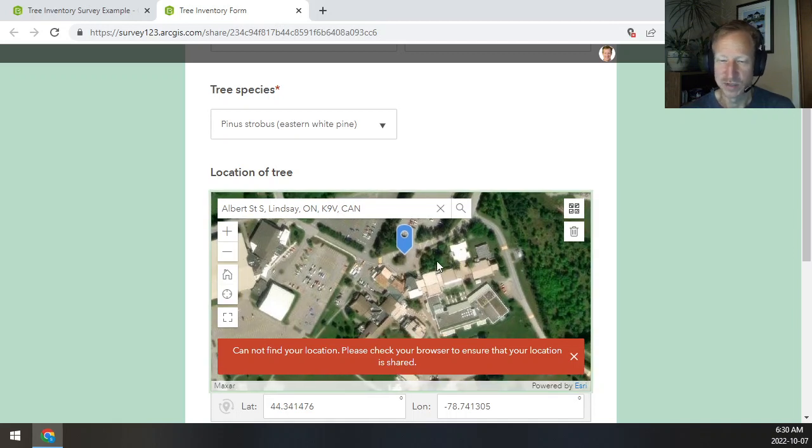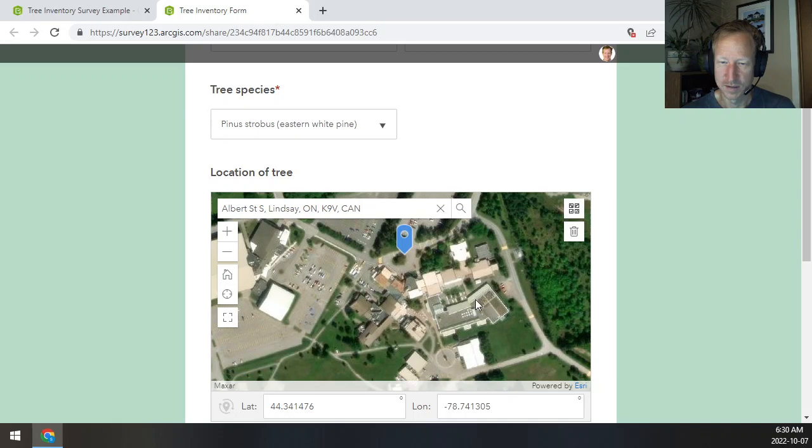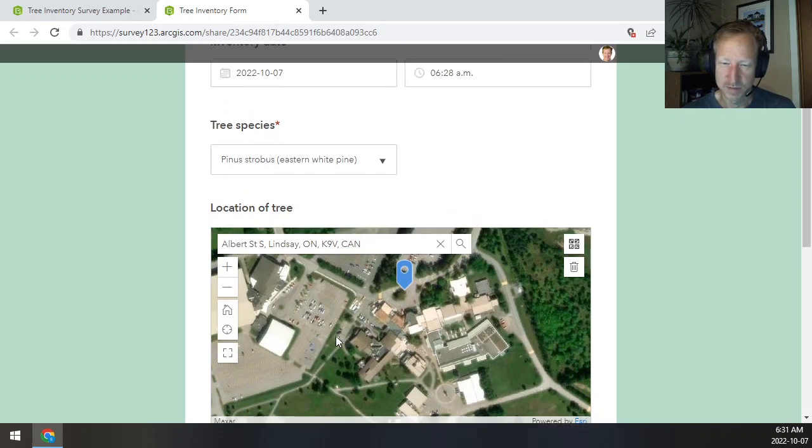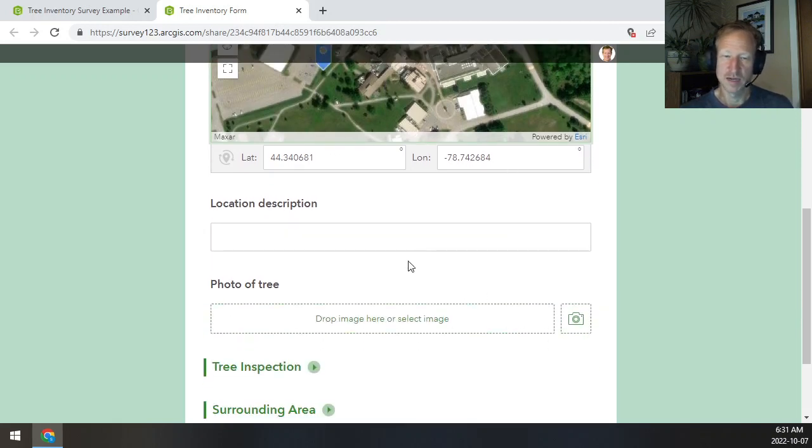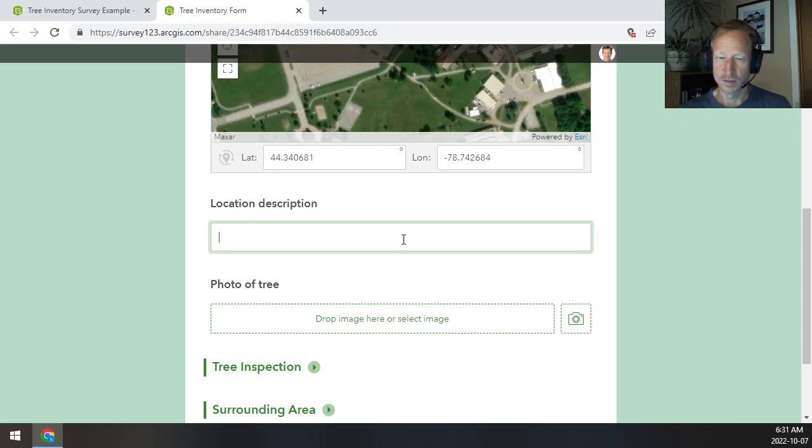Again, normally I wouldn't be doing it this way. I'd be doing it out in the field, so I'd be using the GPS on the device. So we're just going to take this tree right there. I'm assuming it's a white pine. It probably isn't, but you can see the lat and long gets added, and then I can add information about the point. So in this case, I can give it a location description.